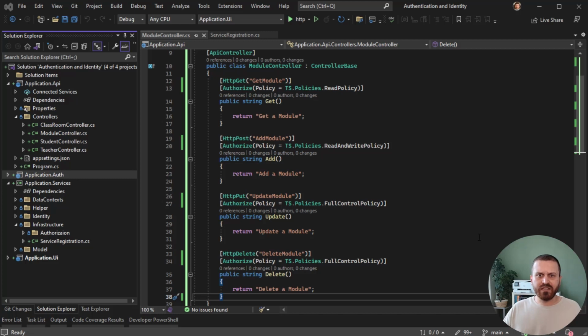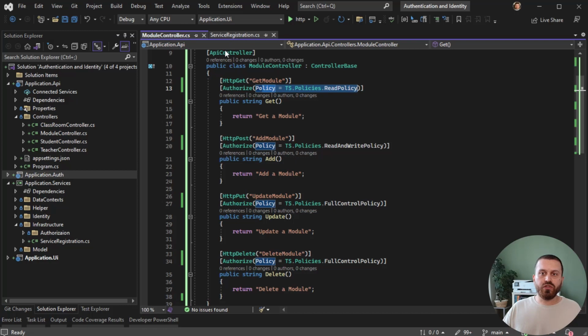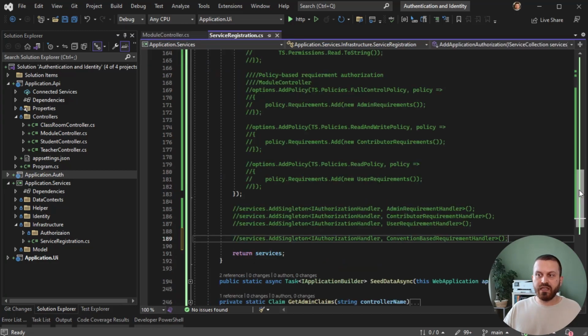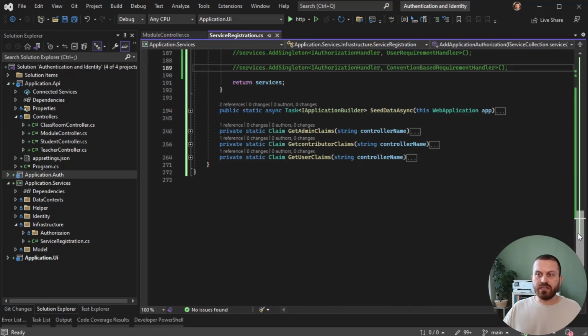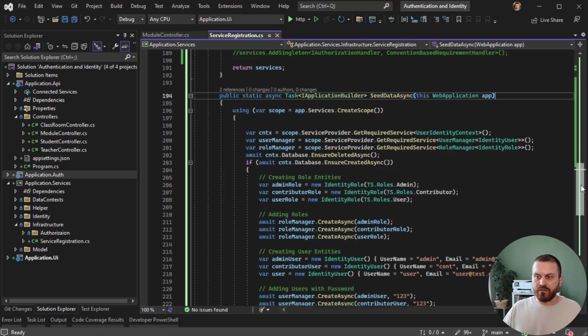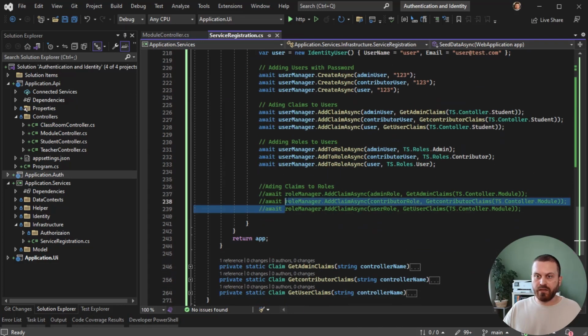The first thing that I need to change is my module controller. Inside the module controller, I'm going to assign a policy to each of the methods. Read policy for get, read write policy for add, full control for update, and full control for delete. And because I'm using the module controller, I need to change the seeding data to use it as well. Let me find it, open it here.